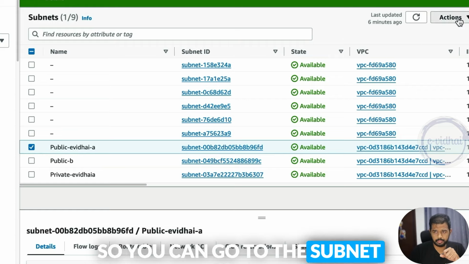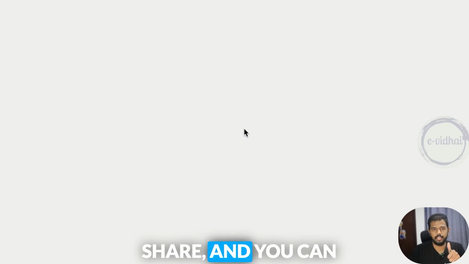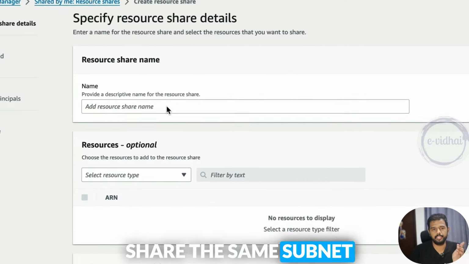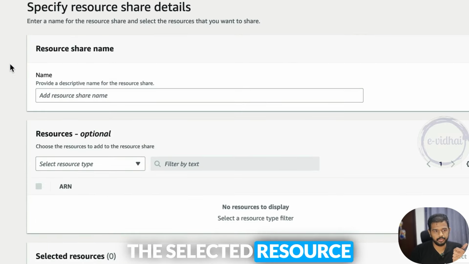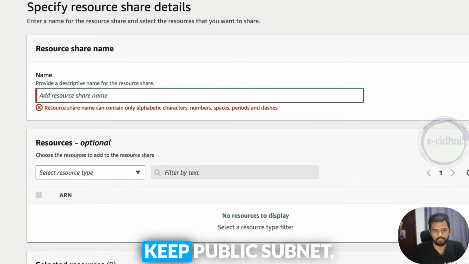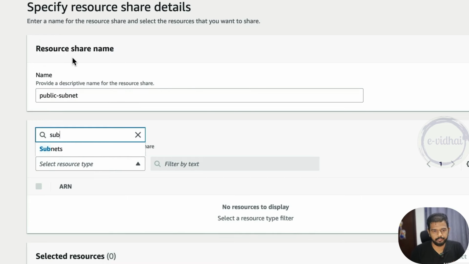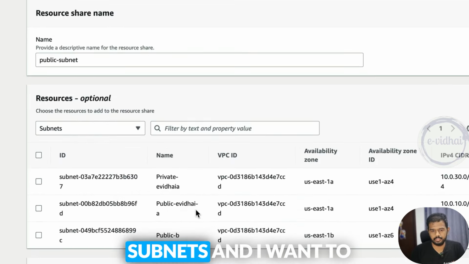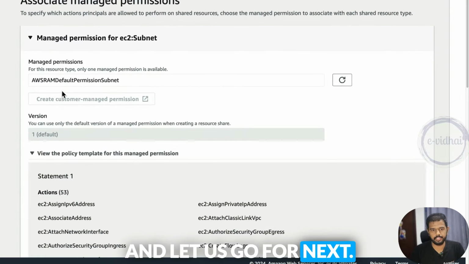So you can go to the subnet and then there is something called share subnet. You can go here, share subnet, create resource share, and you can share the same subnet across the account. You can go with the selected resource and provide specifically who can access the specific subnet. For example, I can keep public subnet, resource type would be subnets, and I want to keep the public subnet. And let's go for next.